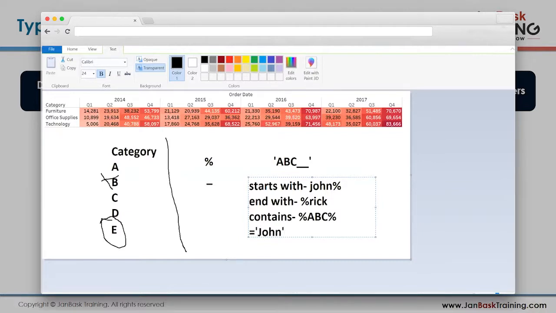So these are the 4 kinds of wildcards we have available. Last one is exact, like this is something I'm looking for. The first one is starts with, meaning I'm sure it starts with John, but after it can be anything. Second is percentage Rick, meaning at the start it can have anything, it just ends with Rick. And then contains means I am not concerned about what is at the start or what is at the end, but it should have ABC. So these are the 4 kinds of wildcards we have available.